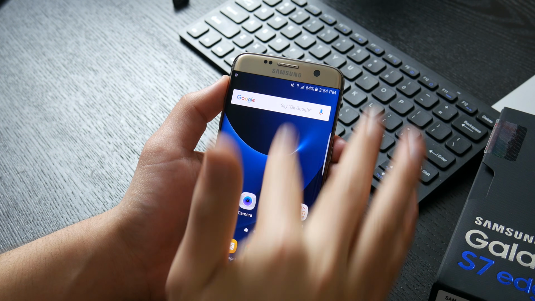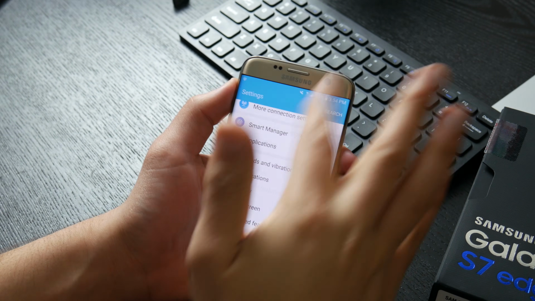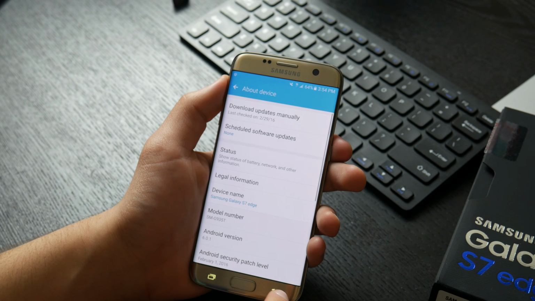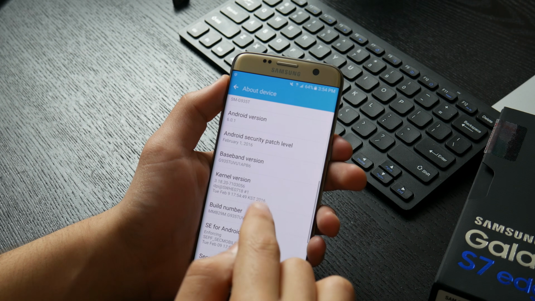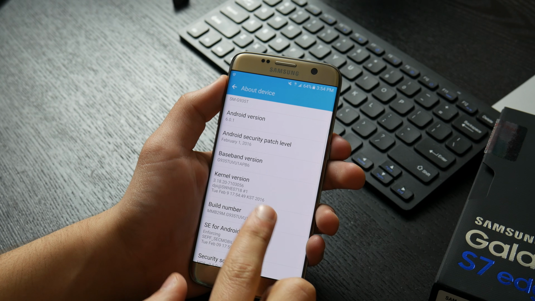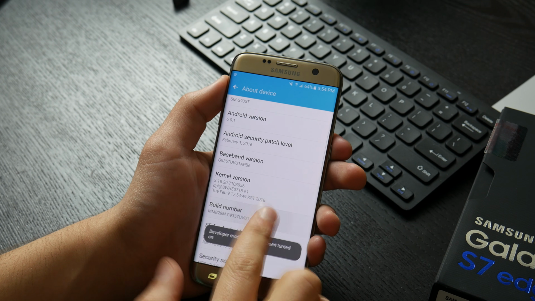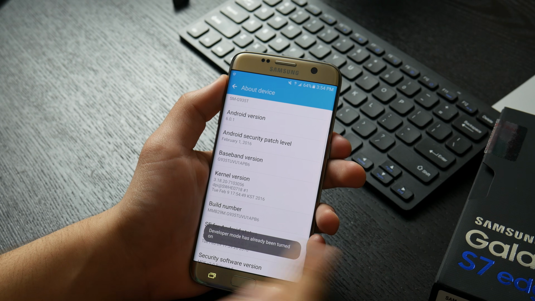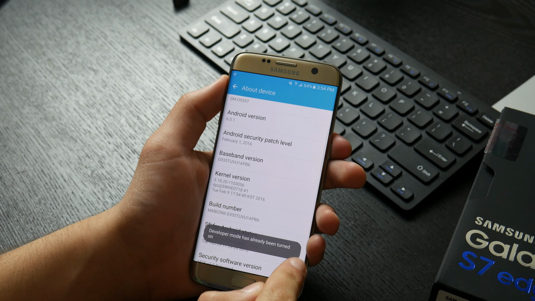Now the first thing we're going to do is go into our settings. We're going to scroll all the way down to About Device. We're going to tap on that and find Build Number. Now we're going to tap Build Number 10 times. Mine is already activated, but if yours wasn't activated, it will say Developer Mode has been turned on.